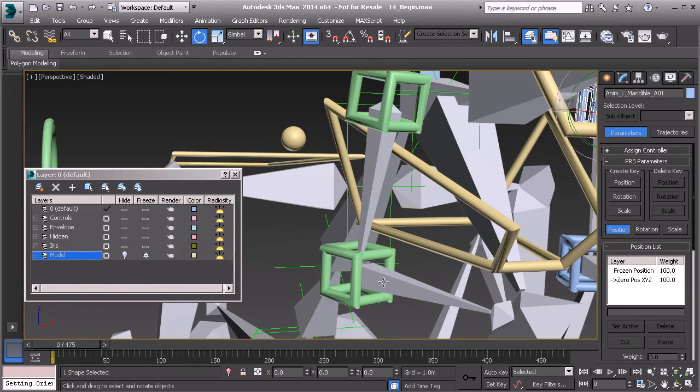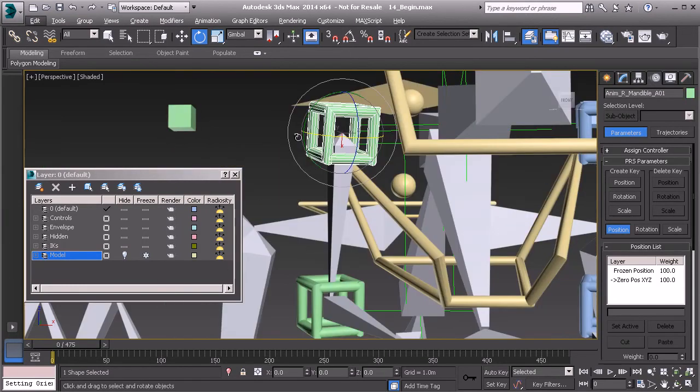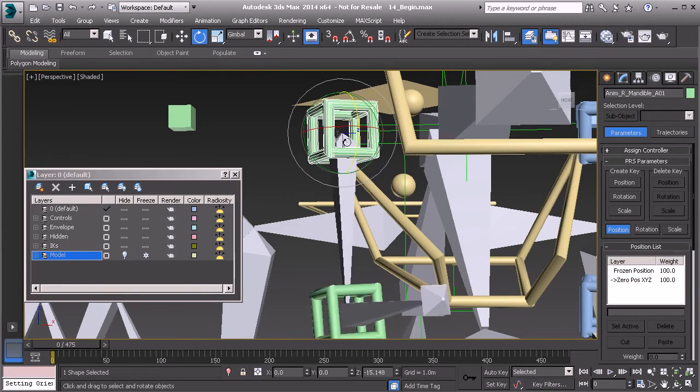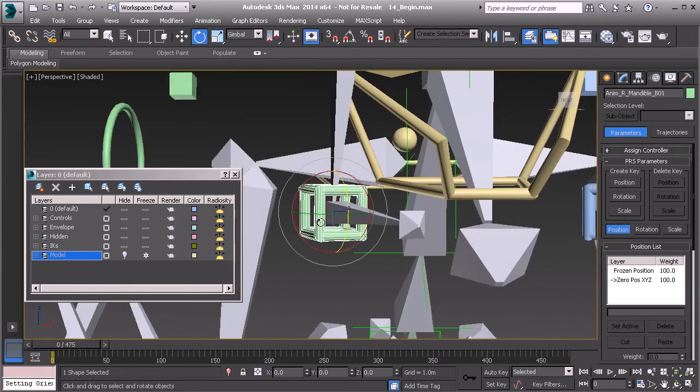So we'll go ahead and take care of the right side. I'll go ahead and pause the video. All right, take a look. Our constraints have been applied, so everything's moving just fine.